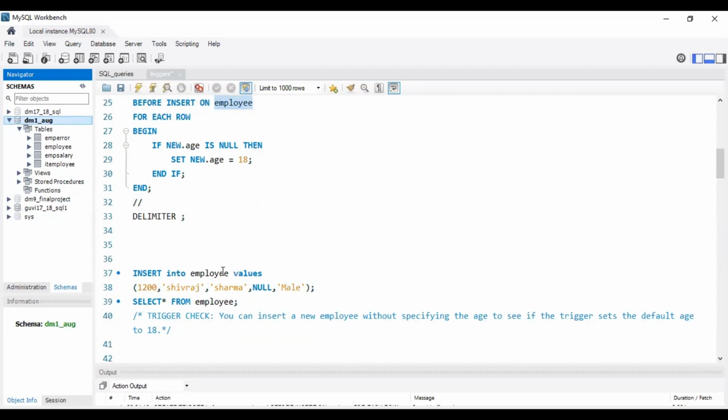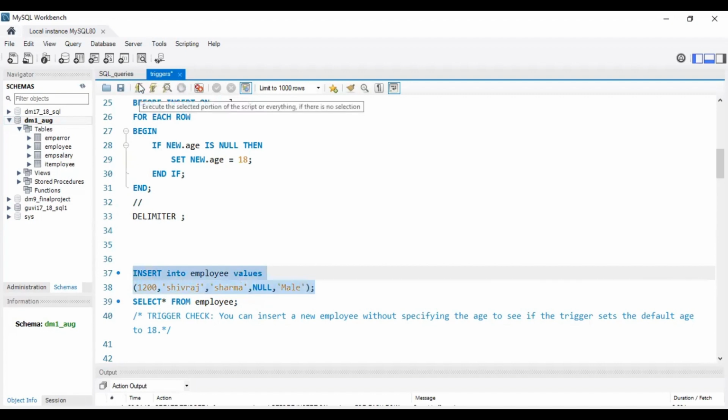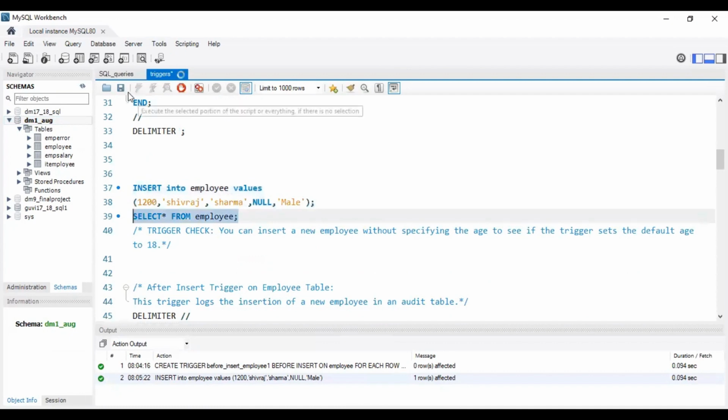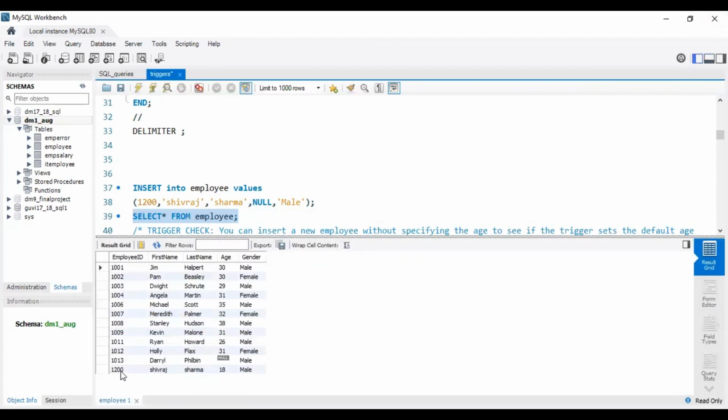Now, when I enter new data in my employee table, to check whether the trigger is working well or not, because it is a before trigger, whenever I insert data into it, I put an employee ID, first name, last name, age as null. I'm not putting anything. That's why, if new dot age is null, I'm putting the null. So male, okay, I'm inserting this data into the employees table. One row affected, right? Let me check the things inside the table. As you can see, the last entry, Shivraj Sharma, age is 18. By default, the age is coming to be 18 here, right?